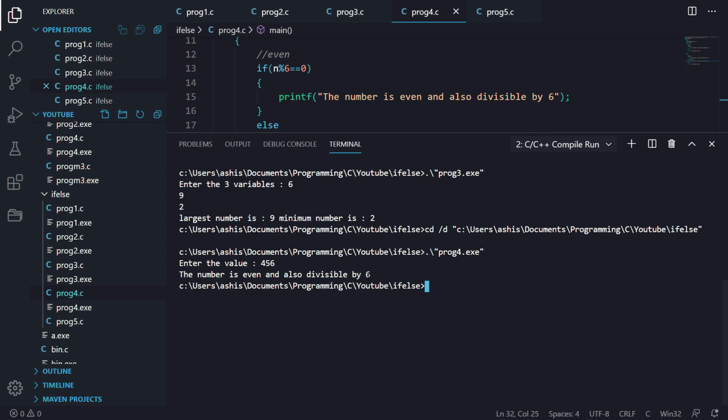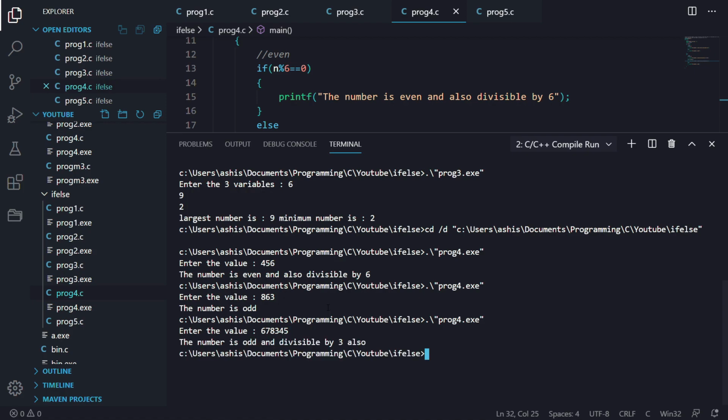Now let's see another example. We say 863. The number is just odd. So yes, the value is odd here. Now let's run it again and we will check another number that is much larger than these. Let's say 678345. Now let's check for this. This number is odd and also divisible by 3. You see our program is running fine.